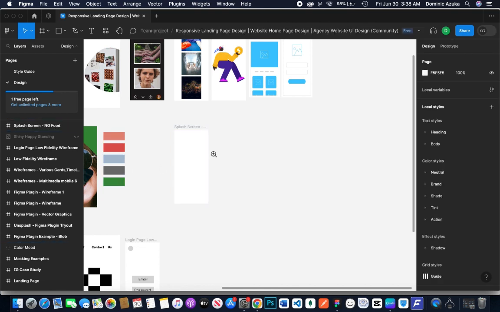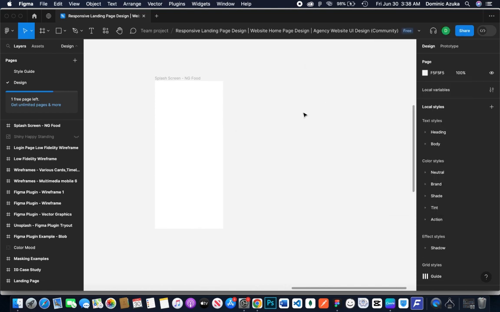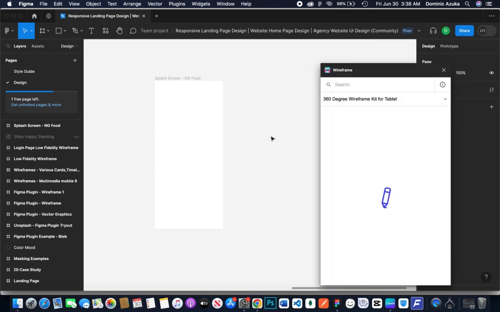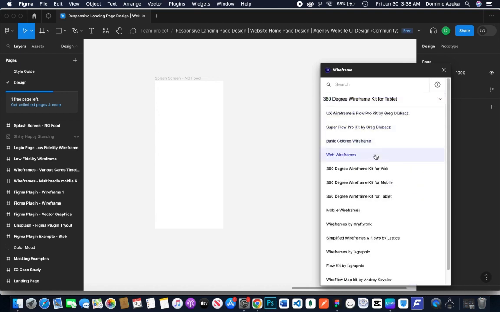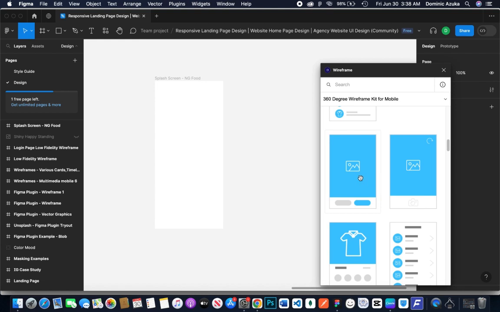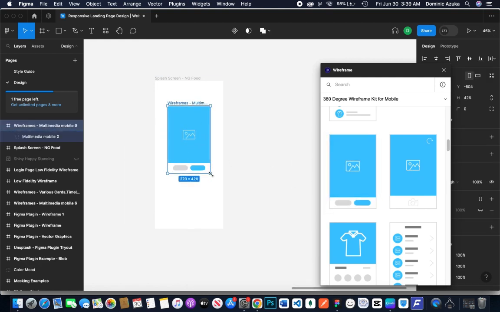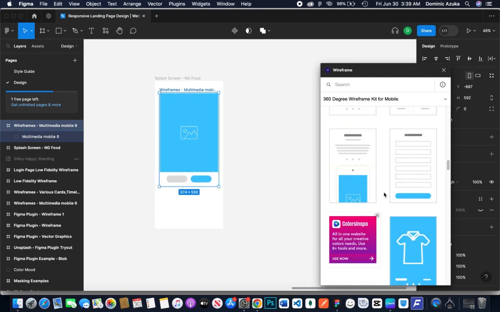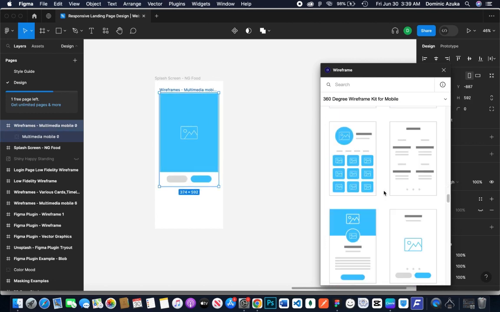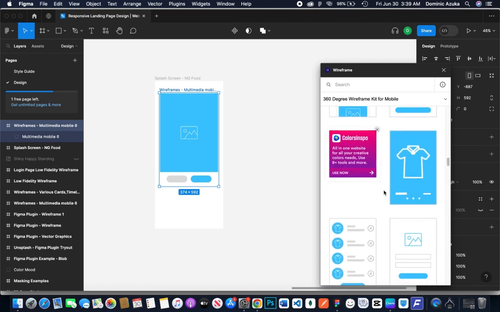So next thing I'll do, I'll just zoom in, then select the wireframe plugin. My target in this plugin is to search for something I can just drag and drop without much customization. Okay, let me put this one for now, depending when I see what I want. So I'll still scroll down in search of any second wireframe I might like.